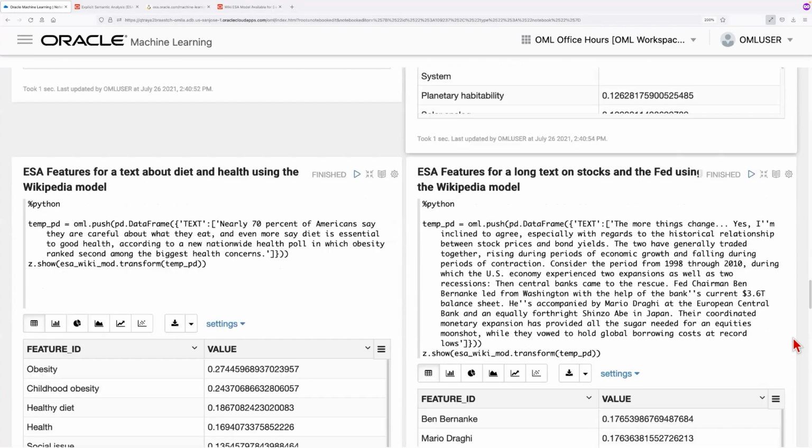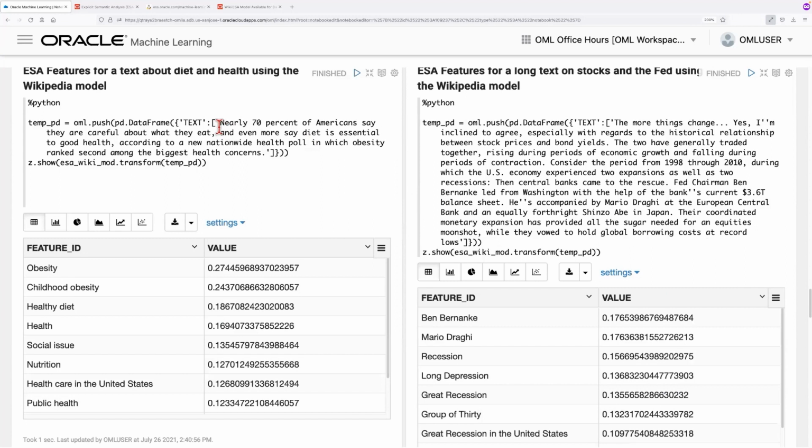Now we can do something like this. Nearly 70% of Americans say they're careful about the way they eat, and even more say diet is essential for good health. And then you can see here obesity, because that was one of the concerns mentioned here. Child obesity, healthy diet, health, social issues, nutrition. Again, that's the main idea. You pick the main idea and then you can start seeing these features.